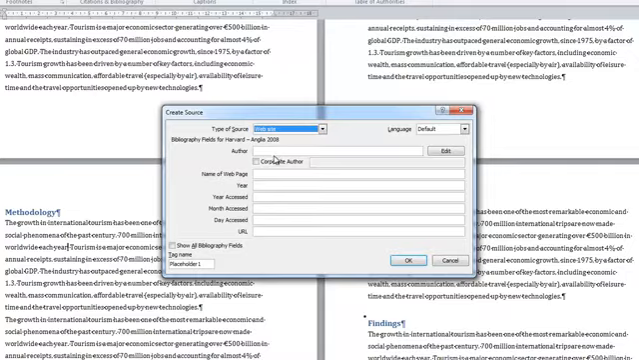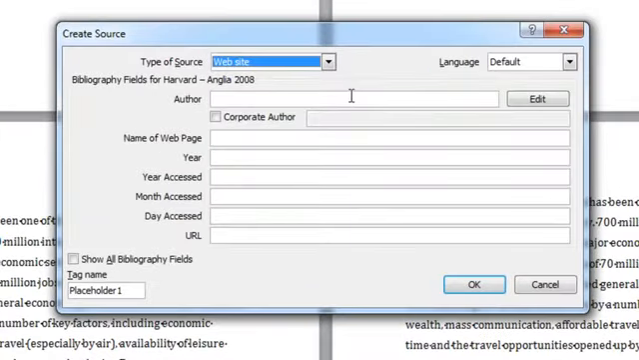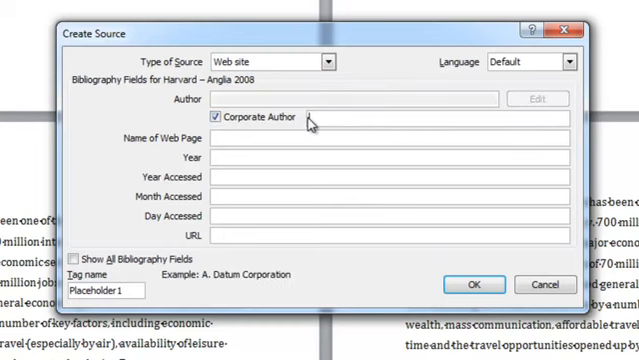Okay. Now, it's fine if the website actually lists the person who wrote the information. Sometimes they don't actually give you a person. So for example, it could be a corporate author, it could be Fáilte Ireland. So for example, I'm going to click on corporate author and type Fáilte Ireland. The name of the web page would be Tourism Trends. Now, the year, you have to look on the web page, and often down the bottom it'll say last updated 2008, last updated 2011. So this was last updated 2011.